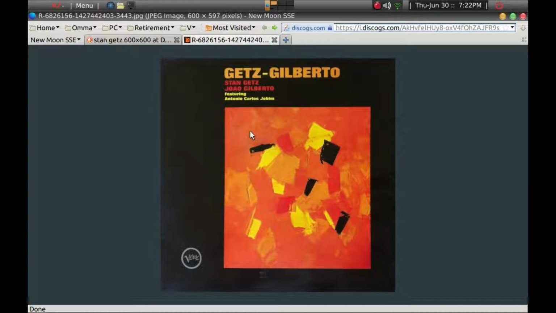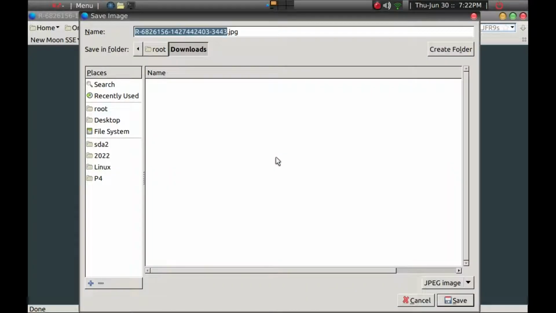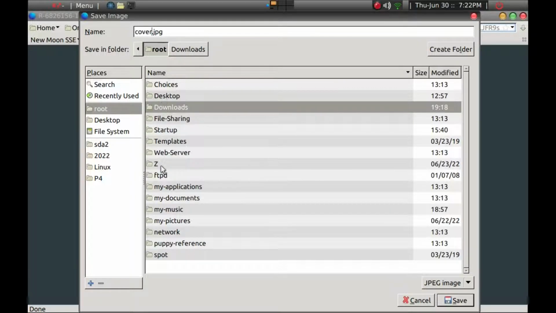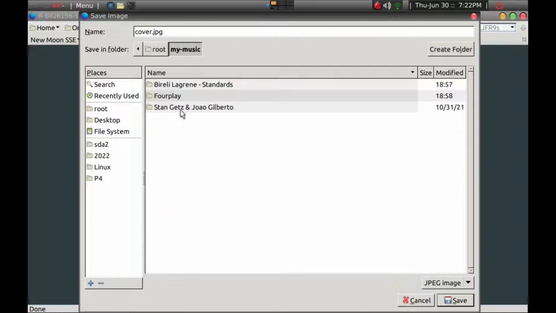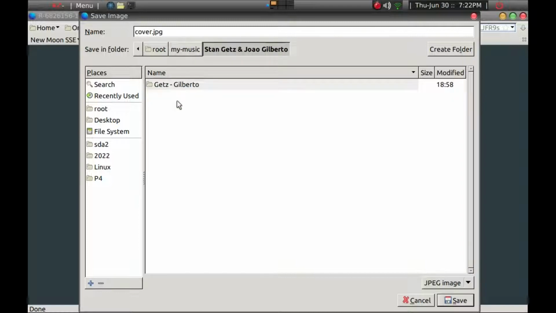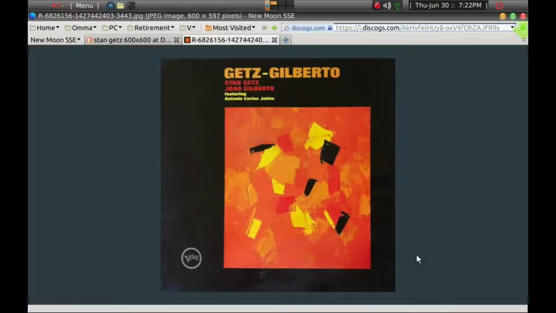Okay, at this point I'll right click and save image, and it has to be named cover, COVER. Then we can see if we can put it directly into that My Music folder. And here's the album. Actually it's in this folder, so we're just going to put it in the album folder. Okay, now it's inserted into the folder.